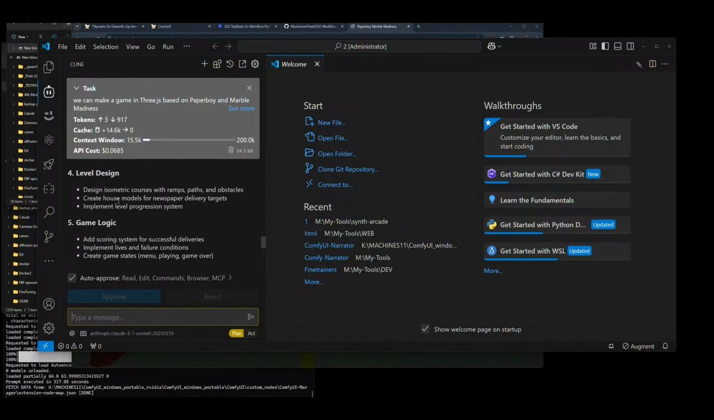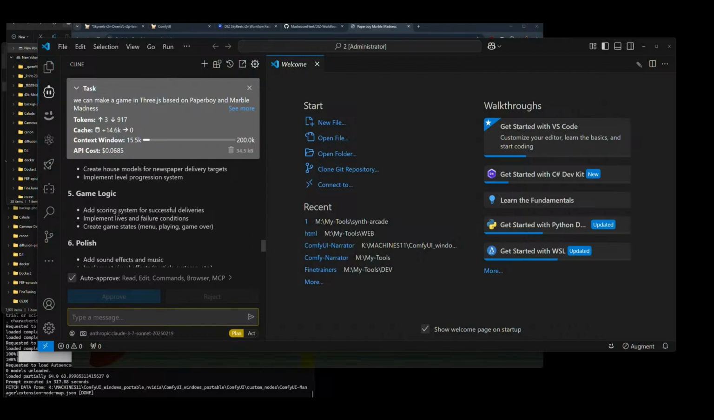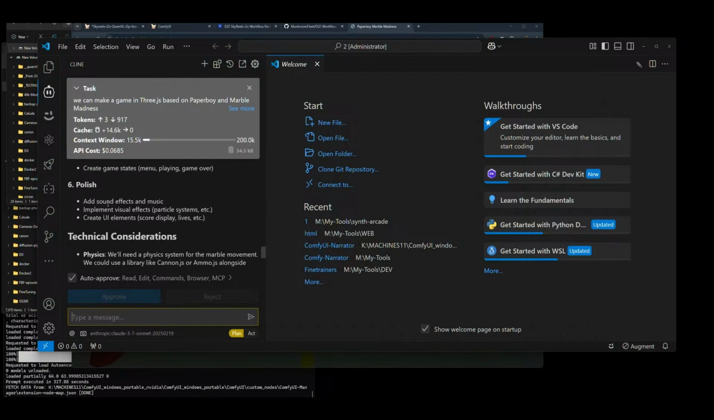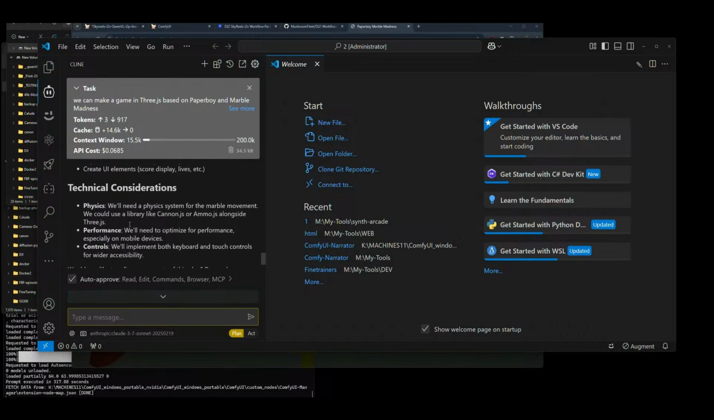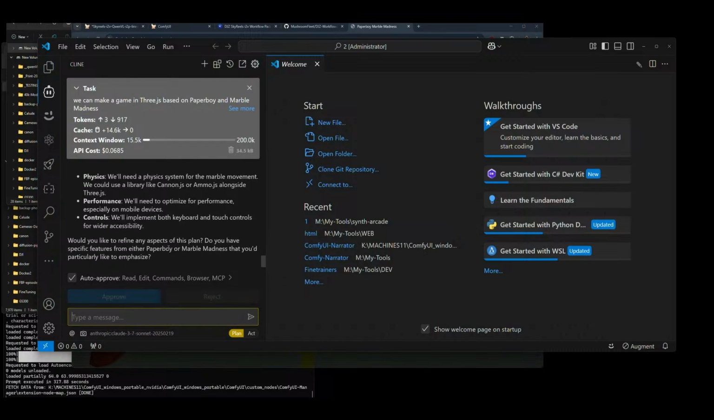So it's the same as last time. Isometric courses with ramps, parts, obstacles. We didn't get that last time. It was just a road. House models for delivery. Level progression, scoring system, lives and failure, game states, menu, playing, game over. Add sound effects and music. What the hell? We'll need a physics system. We could use Cannon or Ammo. Would you like me to refine anything? So he didn't ask me any questions this time, so let's go for it.